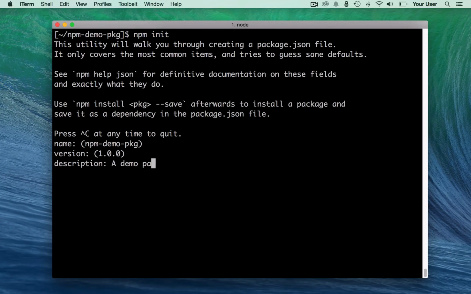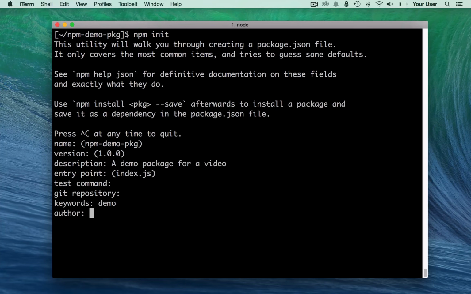And then I'm going to fill in a description, but this isn't a required field, so you don't have to. The entry point is the file that's loaded when this module is used. And I don't have a test command or a Git repository, so I'm just going to leave those blank. You can add keywords, which will help people find your package when they're searching.